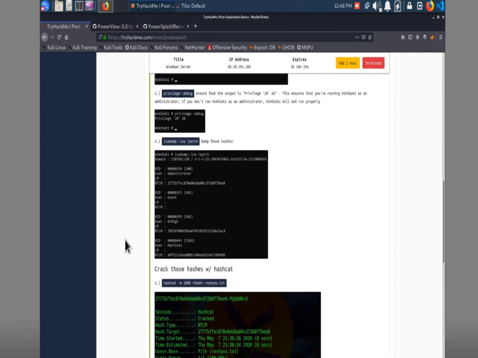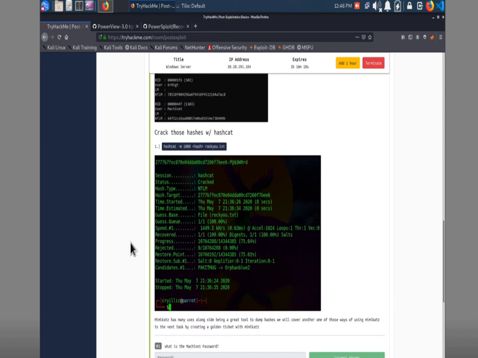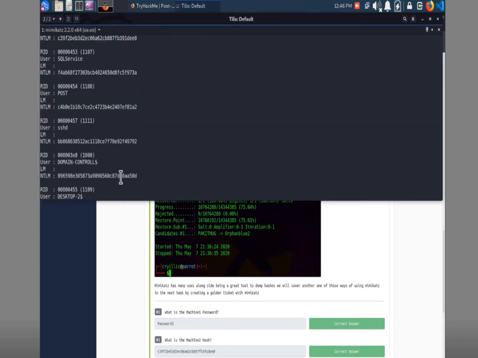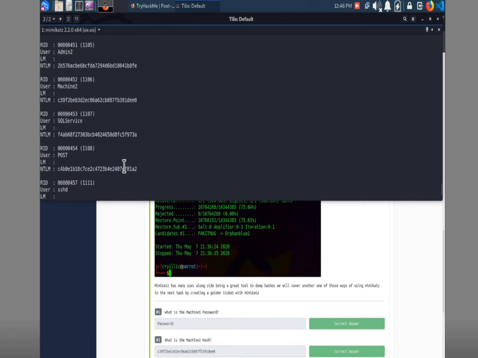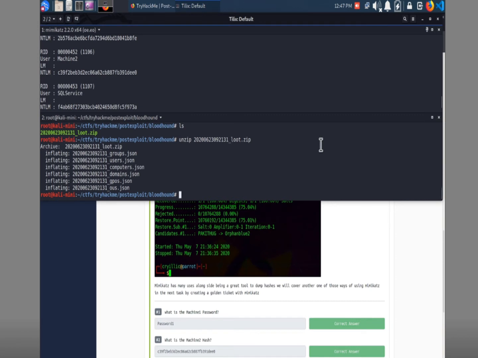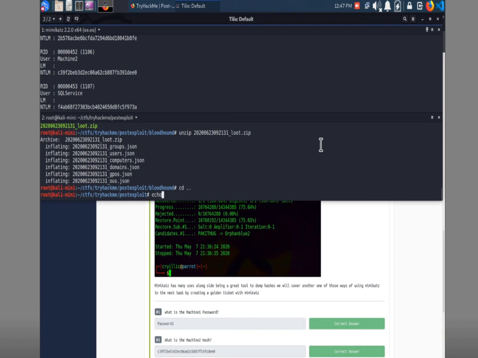So for us, it's telling us how to crack the hash using hashcrack. It wants us to find machine 1's password. So we'll go back to this here. What we're looking for is machine 1, and here's the hash for machine 1. We'll copy this out, go back on our box, and put that hash into a text file.